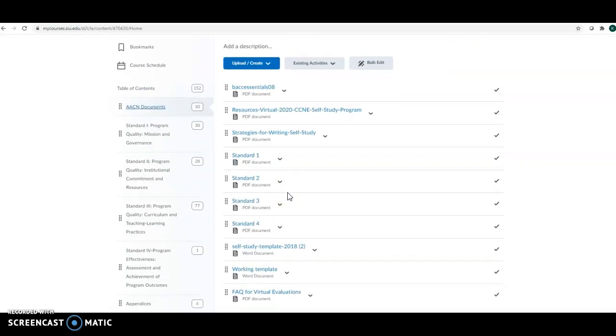So feel free to look through that, and the actual working document is right here. So the working template is right there, and I will also send that to you in an email. So if you have any questions, let me know. Otherwise, you can take a look and hopefully get a little bit more comfortable with the overall structure of the program within the School of Health and Human Sciences within SIU.